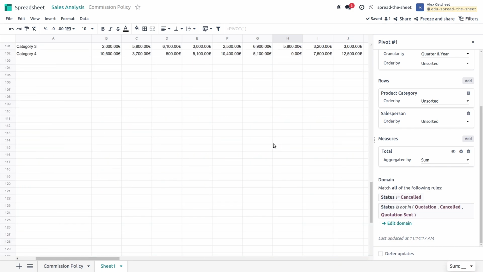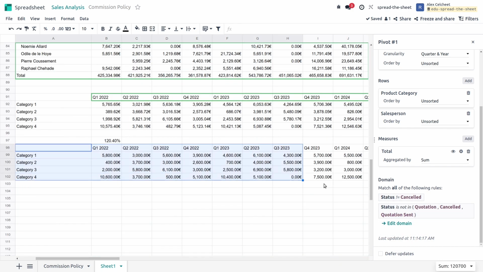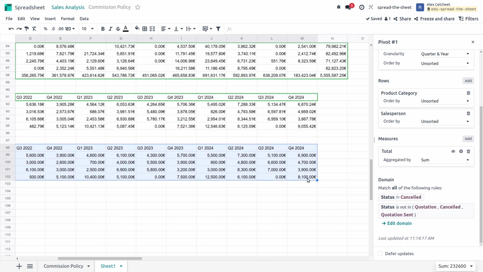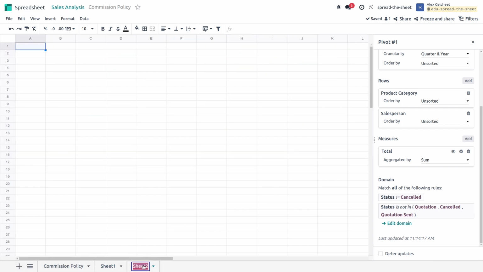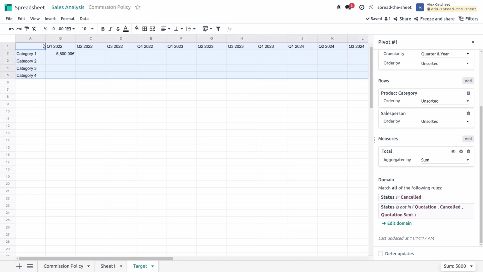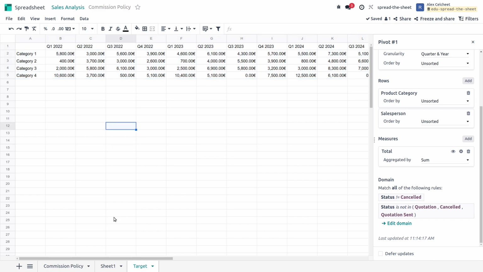I will move my table with my targets to another sheet so that I'm sure it's not a problem anymore. So put it here and call it target. And paste my table. I just need to paste it as values as well in order to have all the data.